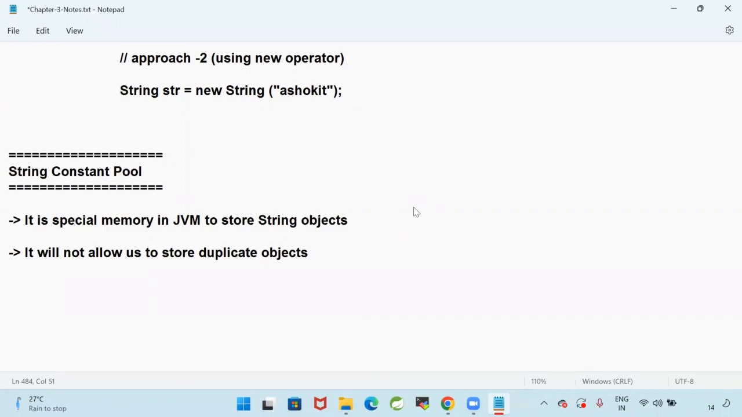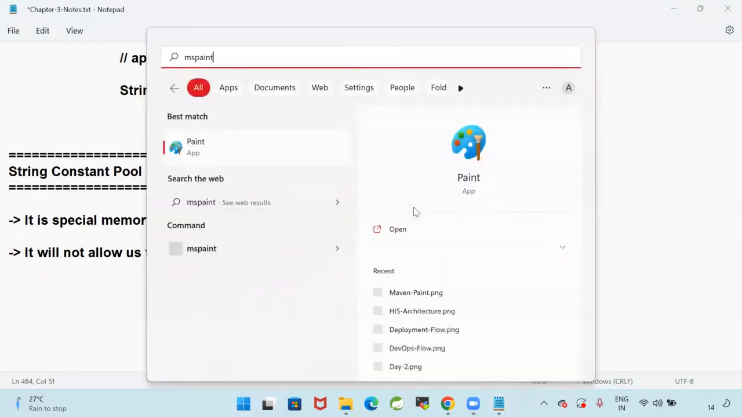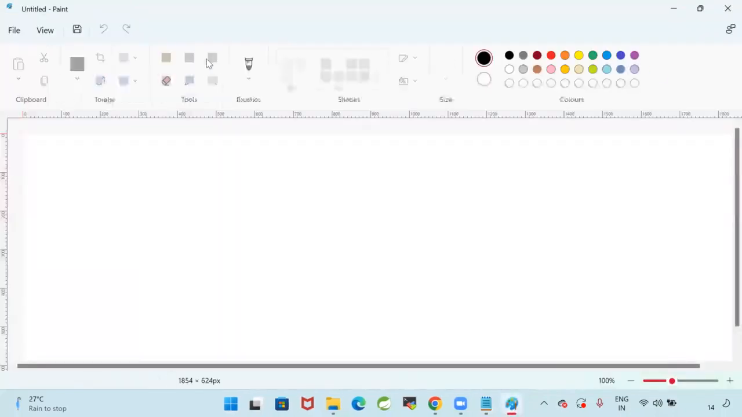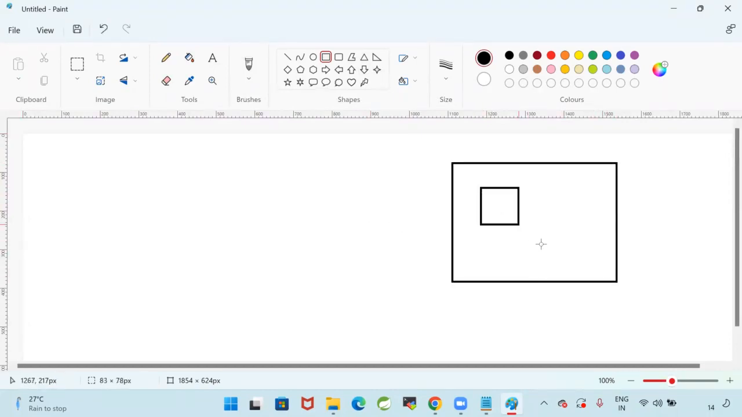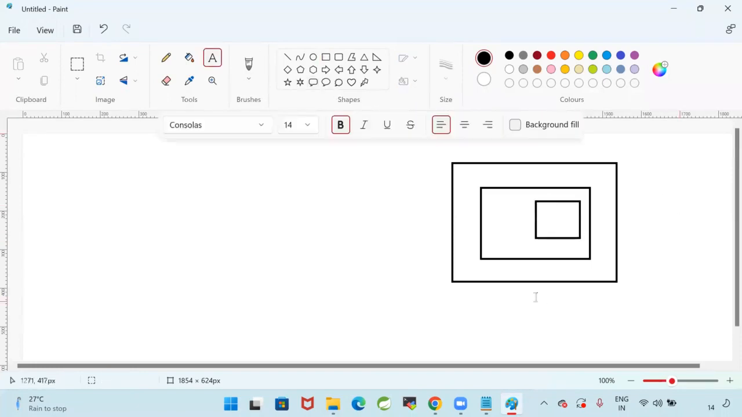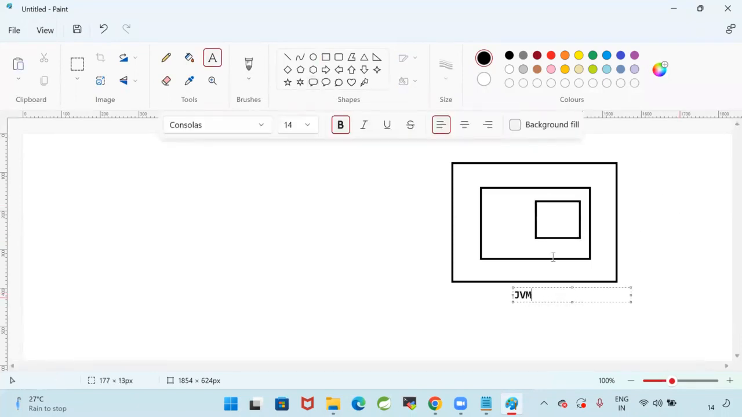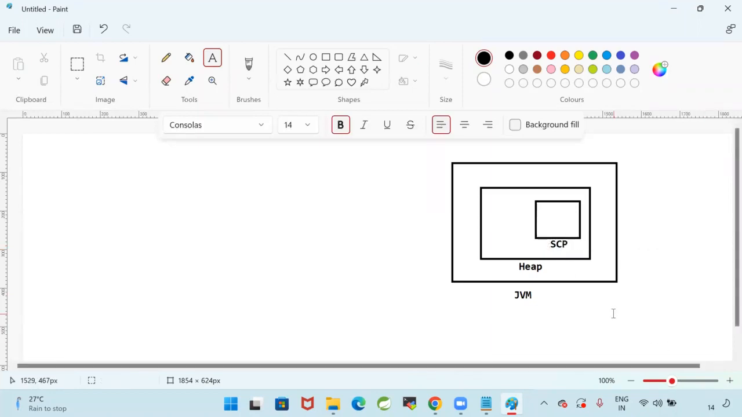Now, here I am going to create one string object. This is our JVM. Inside the JVM, we are having heap memory. Inside the heap memory, we are having SCP memory. This is our heap. Inside the heap, SCP is a special area which is used to store string objects.